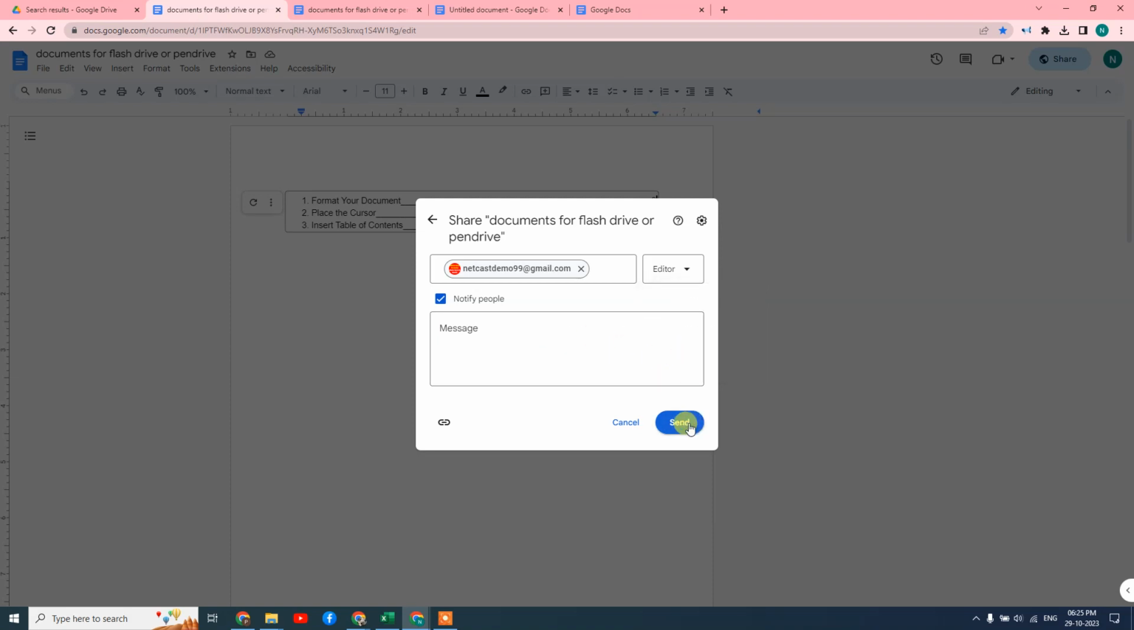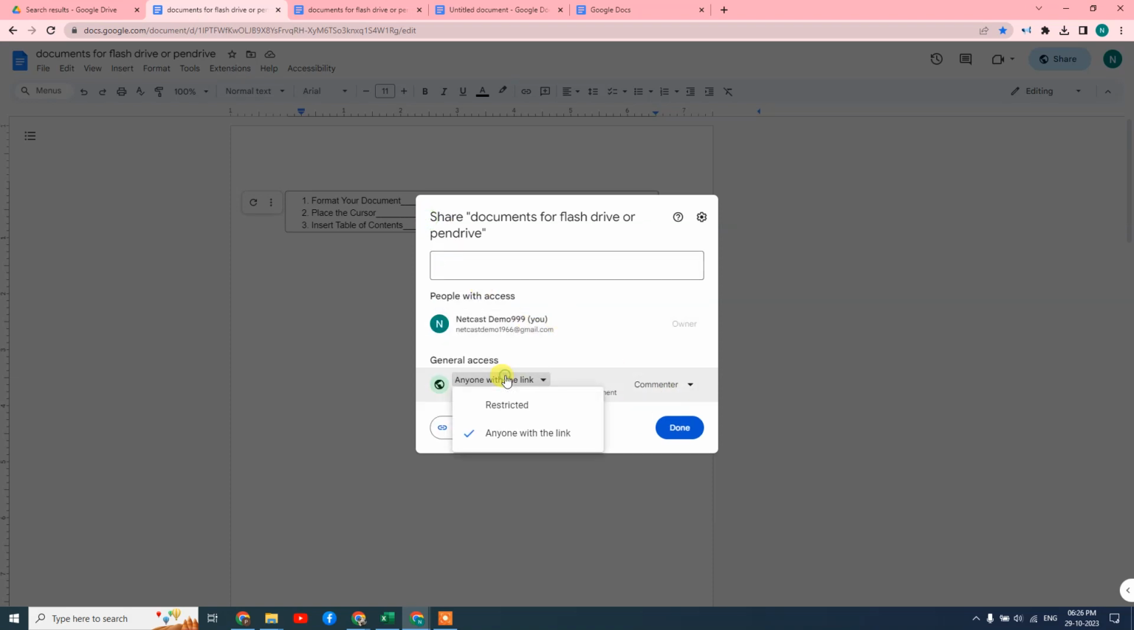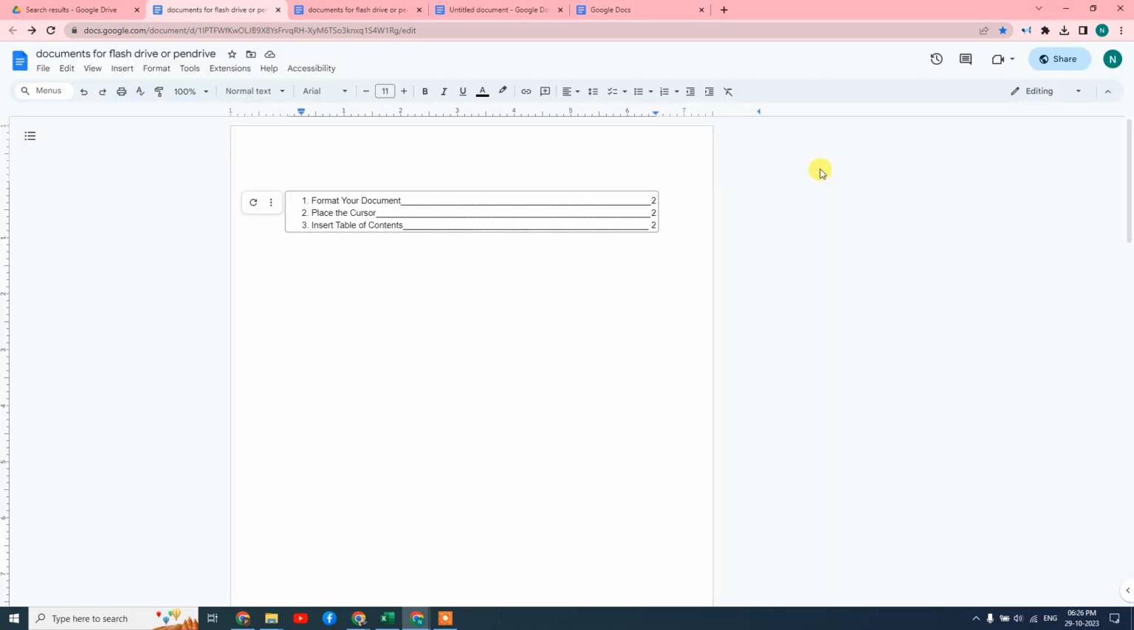Or you can copy the link from here and share it, or you can add people from here and send the permission. Then a notification will be sent to these people. And from here you can click on Anyone with this link, select the permission, and just copy the link, and you can share it with anyone, by email or any other platform.